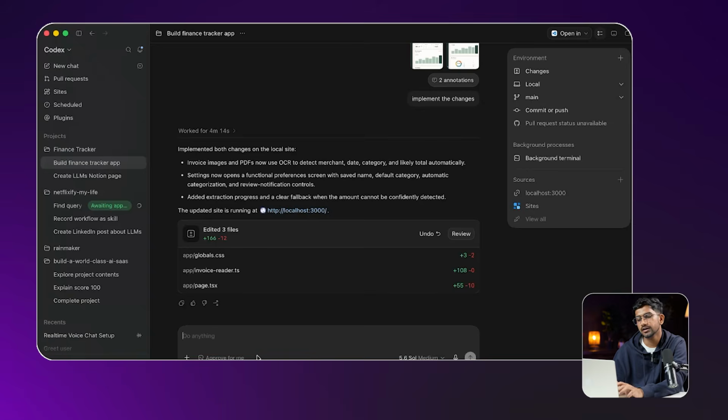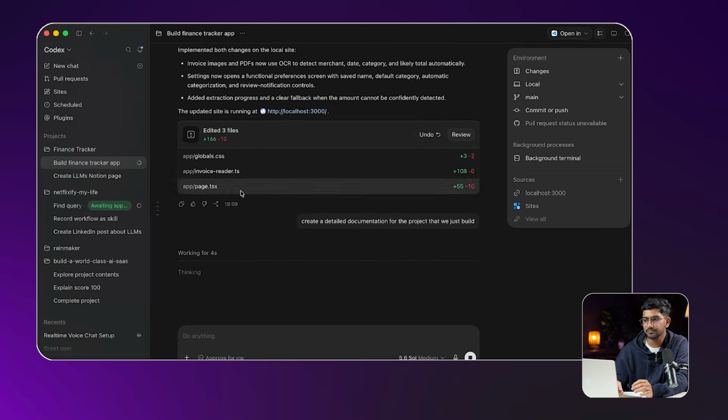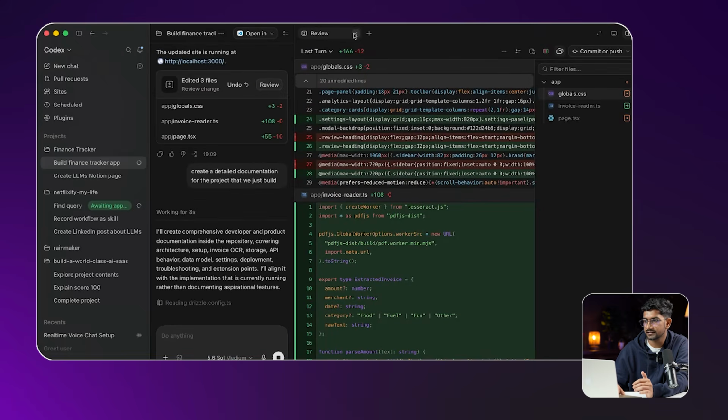tracker app. So what I can do now is I can even create documentation for it. I can prompt it to create a detailed documentation for the project that we just built, and then I'll hit enter, and you'll see it will create a very detailed documentation on the project that we just built. And by the way, we can open the localhost again, and we can see whether it has changed anything or not.